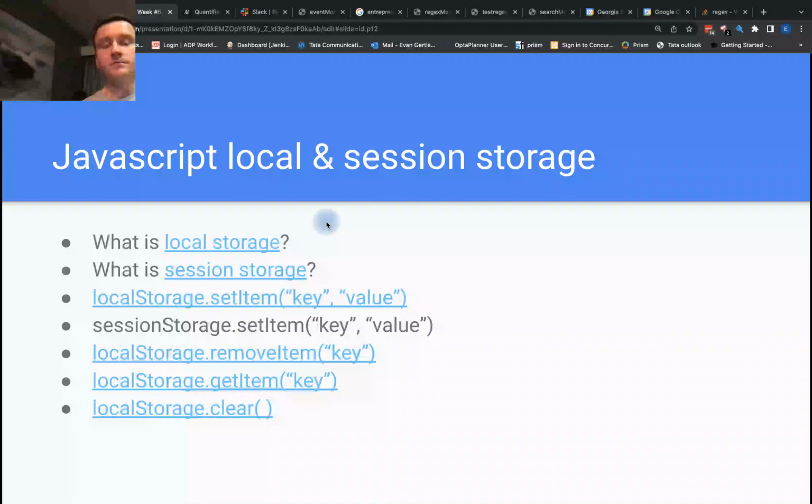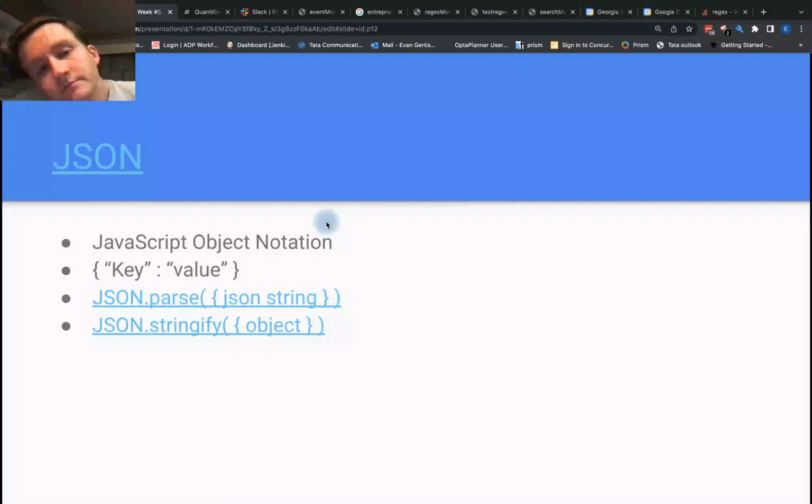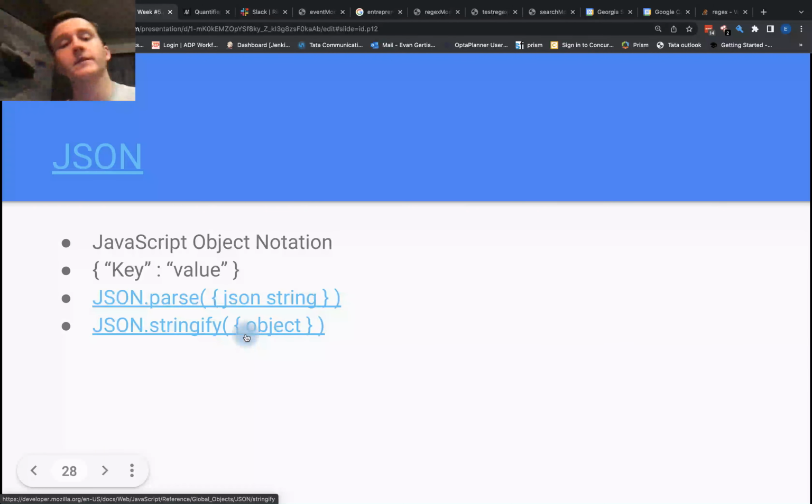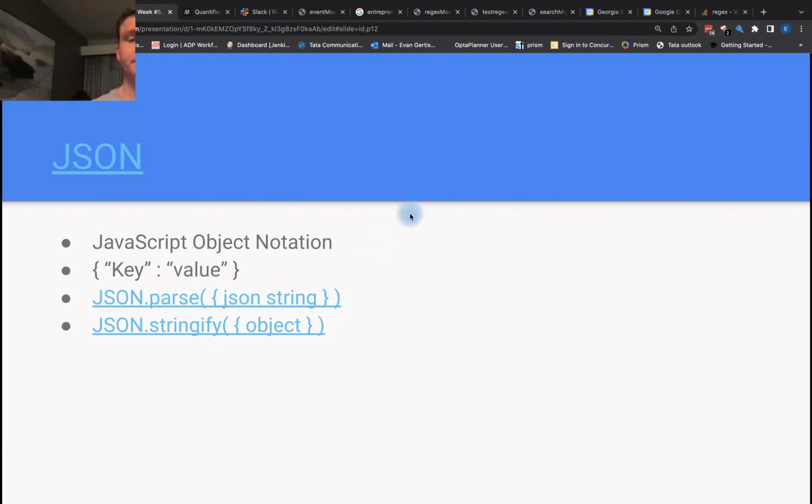So is stringify only for console.log, or you can use it pretty much for everything? JSON.stringify is specifically used for stringifying JSON objects. That's what it's used for. Yeah, it's used for stringifying JSON objects.